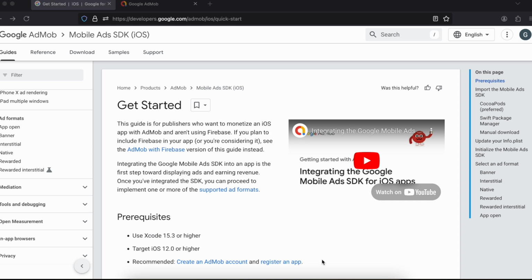Let's just get started. Firstly, you would require macOS and you would require Xcode installed. Those are the two requirements, and of course you would require the Godot game engine installed.